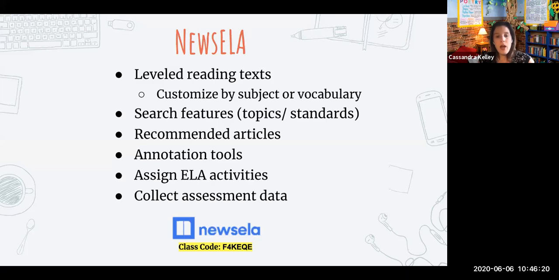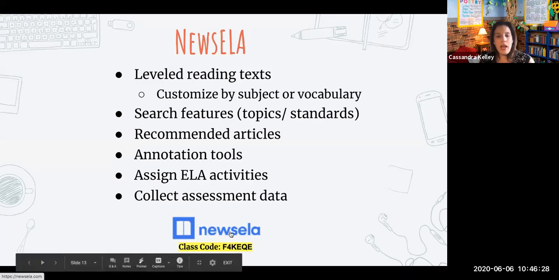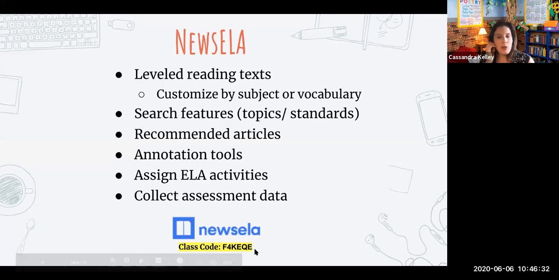So we're going to join my NewsELA class, and I'm going to share my screen and show you what it looks like. So this little NewsELA is hyperlinked to the website, and then this is my class code. So I'm going to give you a minute to save that before I open up my screen to my NewsELA.